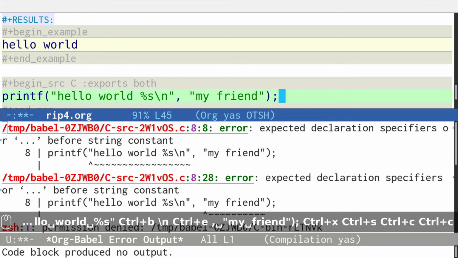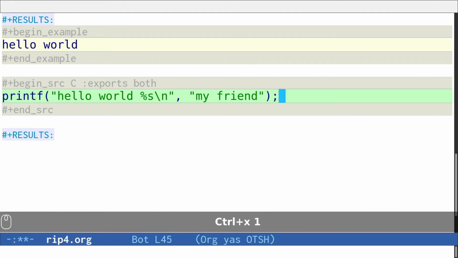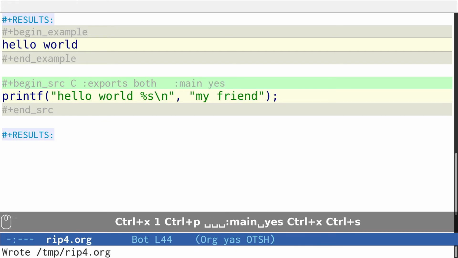Let's run it. I get a bunch of errors. Why? Because I don't have a main program. So I have to actually tell Babel that I want a main program. So yes, put a main around it.